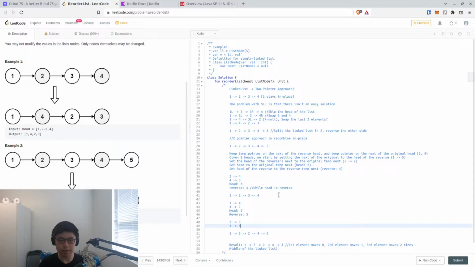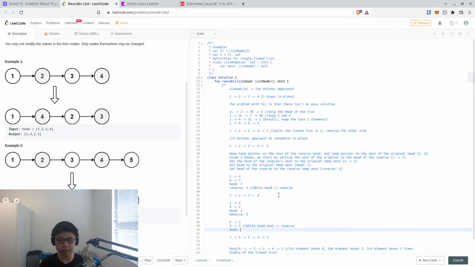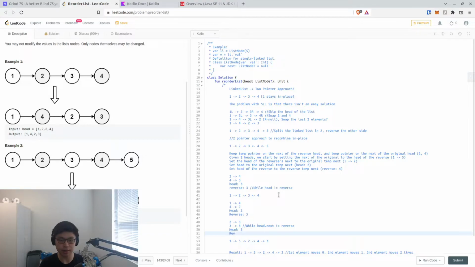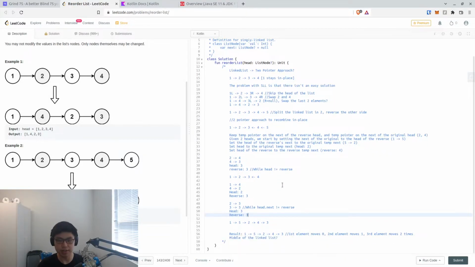Since they're not the same, then we set 2's next to 3, 3's next to 3. Maybe a condition here that while the head next is not the reverse, so that we don't set a sort of infinite loop here. Though in this case, I suppose it's not that terrible. We could set head to 3 and reverse to 3 in the next iteration, and then that will trigger. So I guess it's not a big deal if we don't actually end up adding this additional condition here.